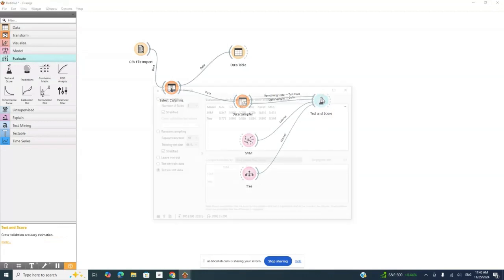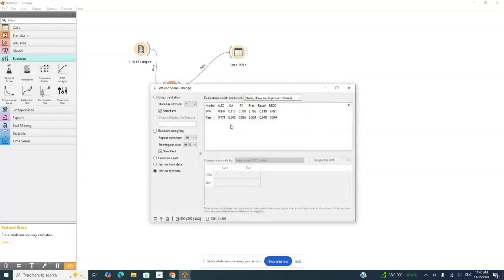When we click test and score here, we can see how the decision tree has a higher CA classification accuracy than support vector machine. So based on that particular metric, the decision tree is performing better. And that means specifically that for the 20% of the data used for testing, the decision tree correctly classified whether fraud was reported or not 84% of the time. The support vector machine correctly classified whether or not fraud was reported 81% of the time.